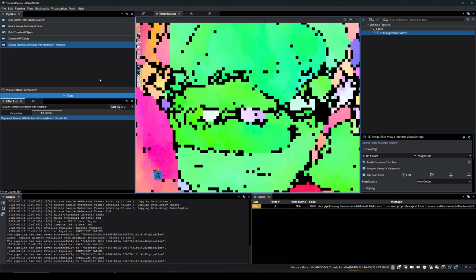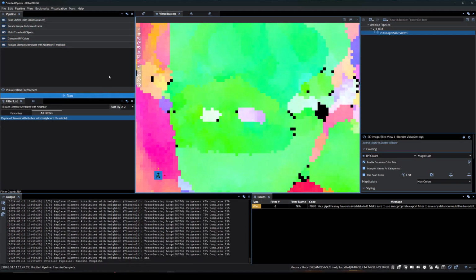Another note, enabling the hover cells on option in the visualization will allow you to view individual cells in the data just by hovering over them. Now let's run this pipeline again with the newly added filters and view the changes. We have removed the isolated, unindexed pixels.